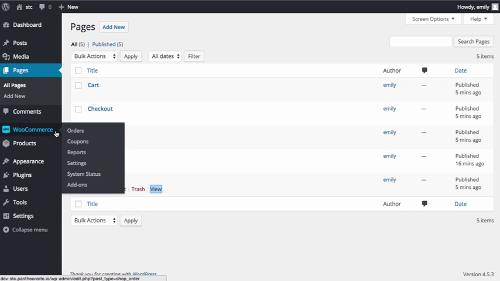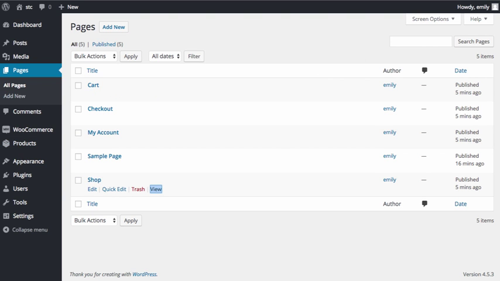In addition to the WooCommerce menu item, you also have a products menu item. This is where you can actually add products and then manage the products and control how they look and feel. We'll be using these menus quite a bit as we go through the process of setting up our store.